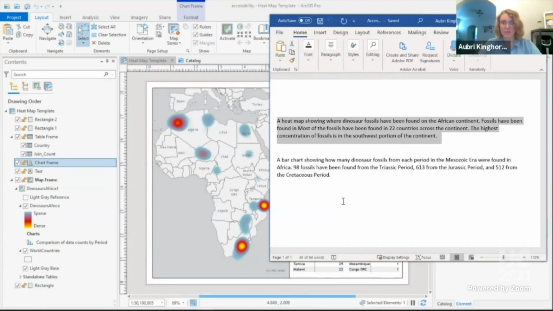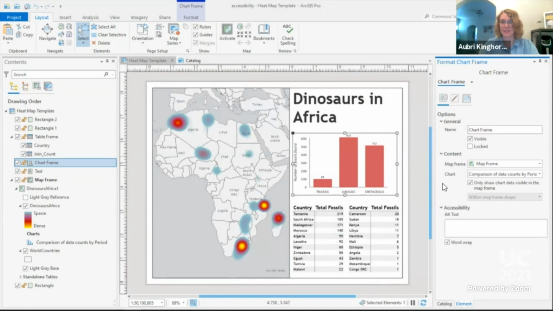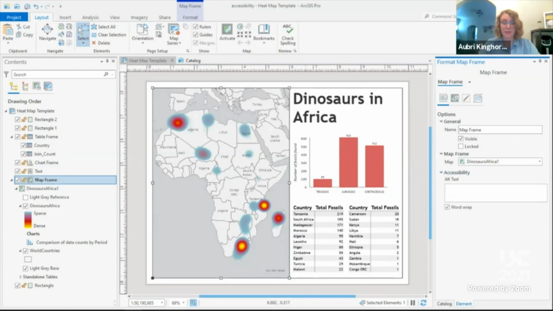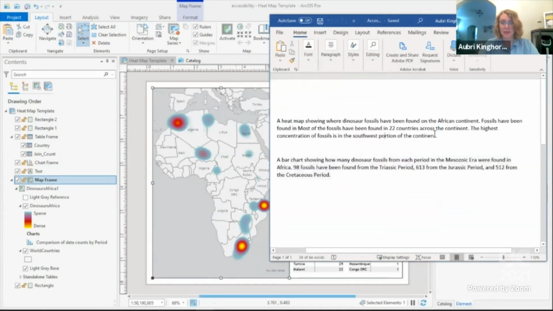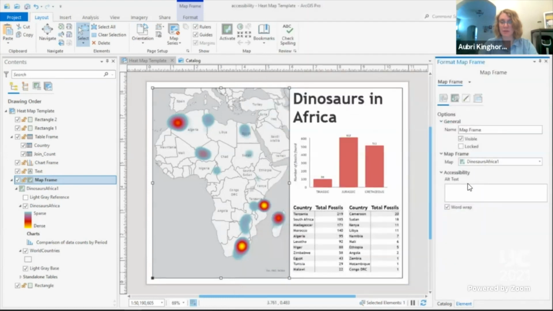So you avoid having to watch me type, I'm just going to copy some alt text I wrote earlier and paste it in. So now I have alt text explaining what is going on in my bar chart. I've listed the values being shown, the periods being shown in this chart. I can do the same for my map, accessibility, alt text, and I will copy the alt text I wrote earlier and paste it in. And I'm explaining what is going on. Again, it's just map frames, chart frames, and pictures that have alt text with them.